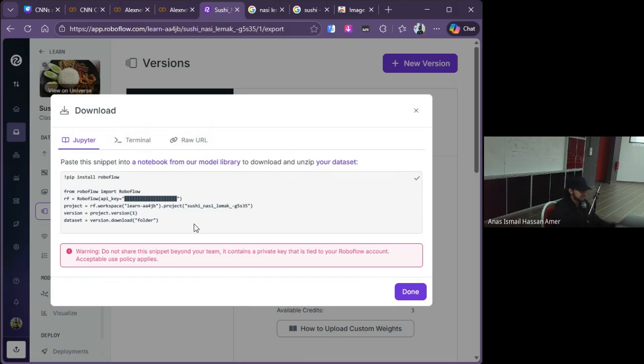Okay. So now I'll send you guys the Google Colab that I've prepared so that we can test. I'll send it over the Telegram group and also the WhatsApp group.